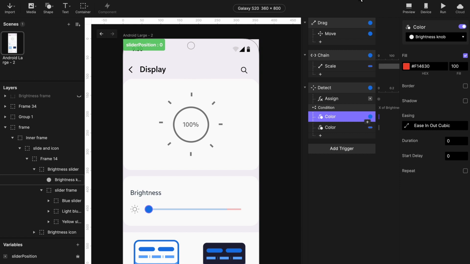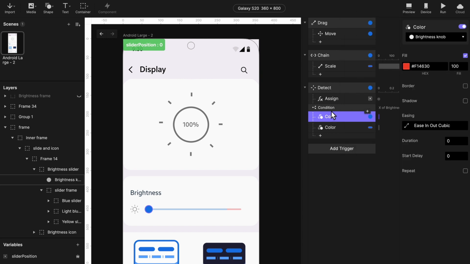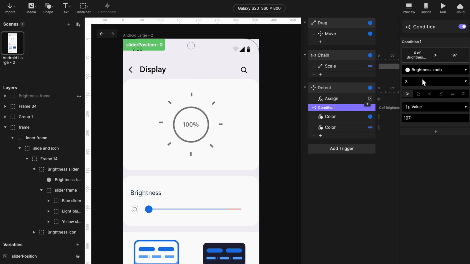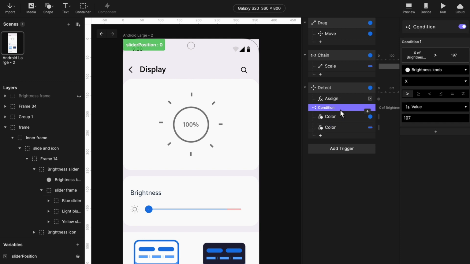Okay, but then there's a problem. Sorry, it doesn't change back to blue, so let's work on that. We currently told it that when the brightness knob position is above 197, this and this should happen. So let's just duplicate it. Click on your condition and once again Control D or Command D on Mac.